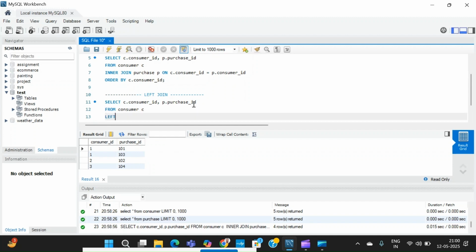Now here, left join purchase p on c dot consumer id equals p dot consumer id. Here I run this particular query.